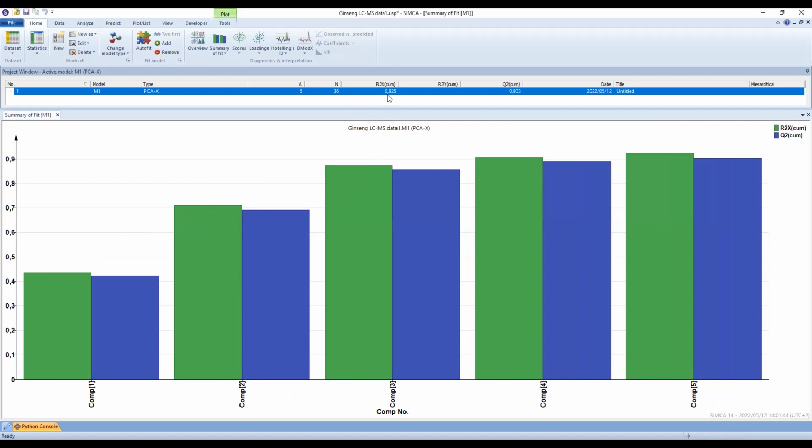So we've modeled 0.925, which is 92.5% of your chemical data in the data set. And the predictive ability is 0.9, which is 90.3%. This is quite good. We've used 5 components. I told you A is 5, and we have 36 samples.